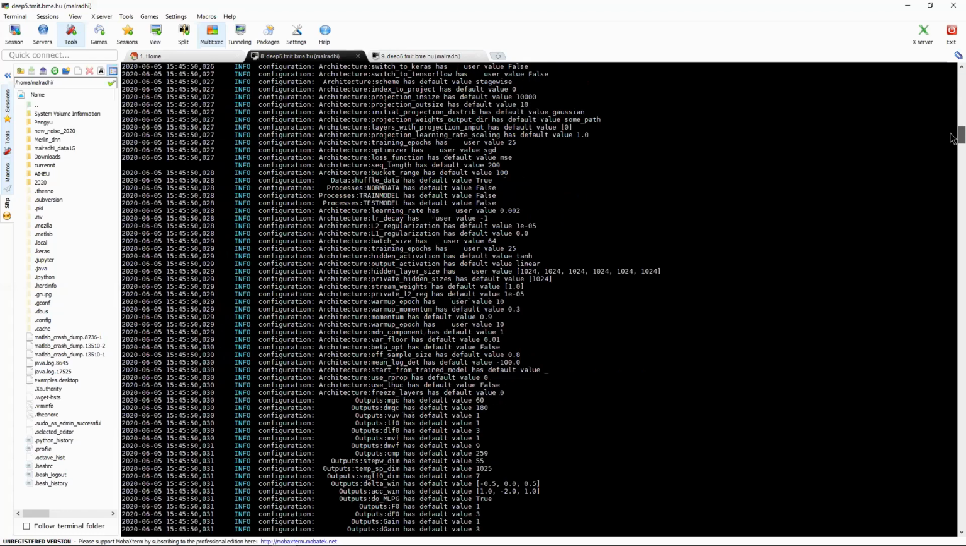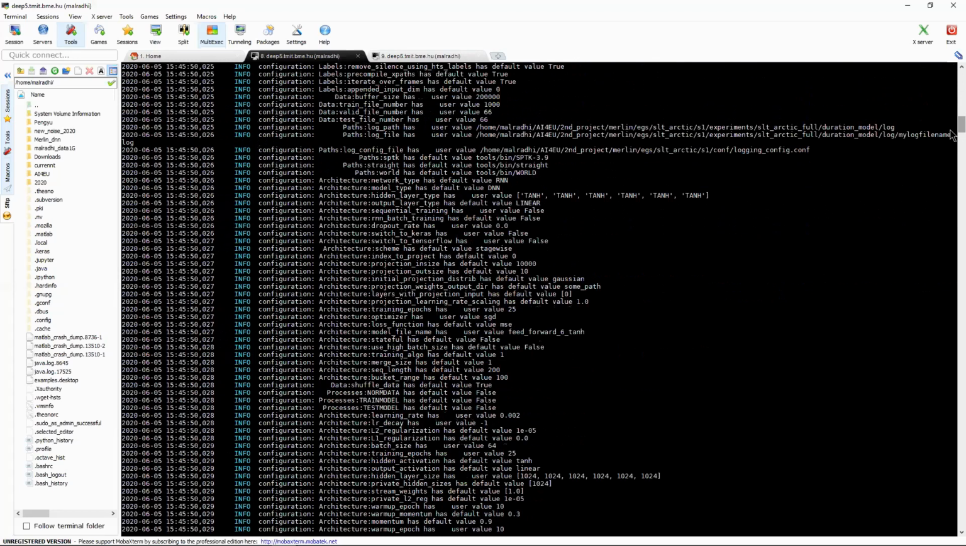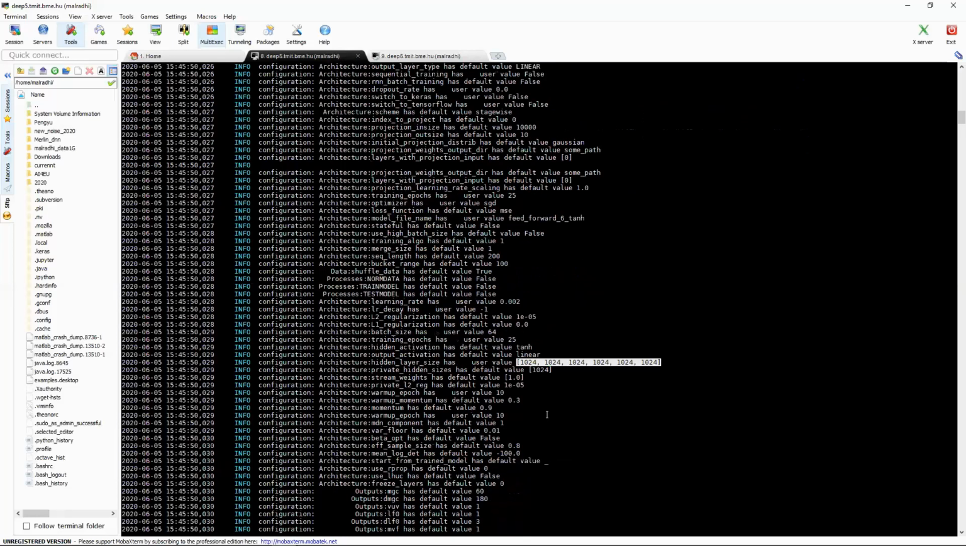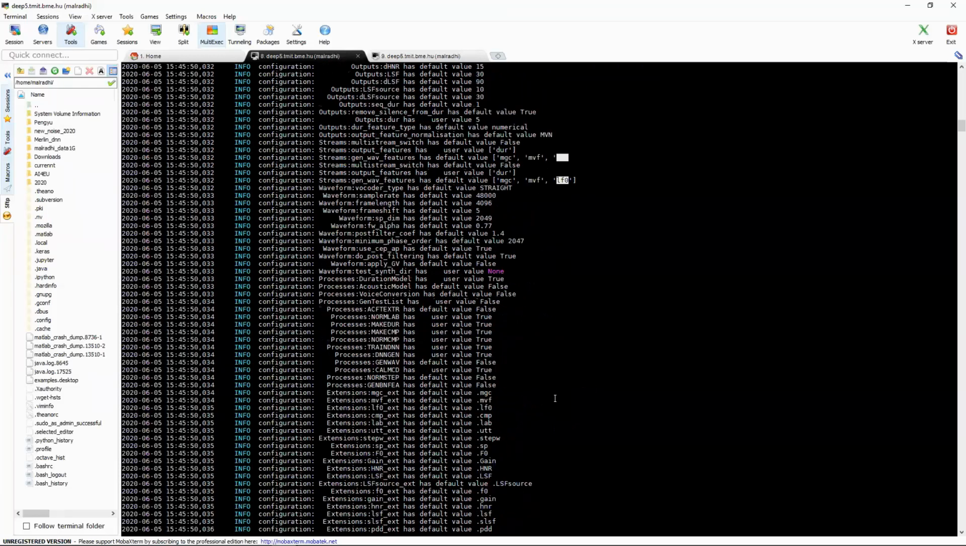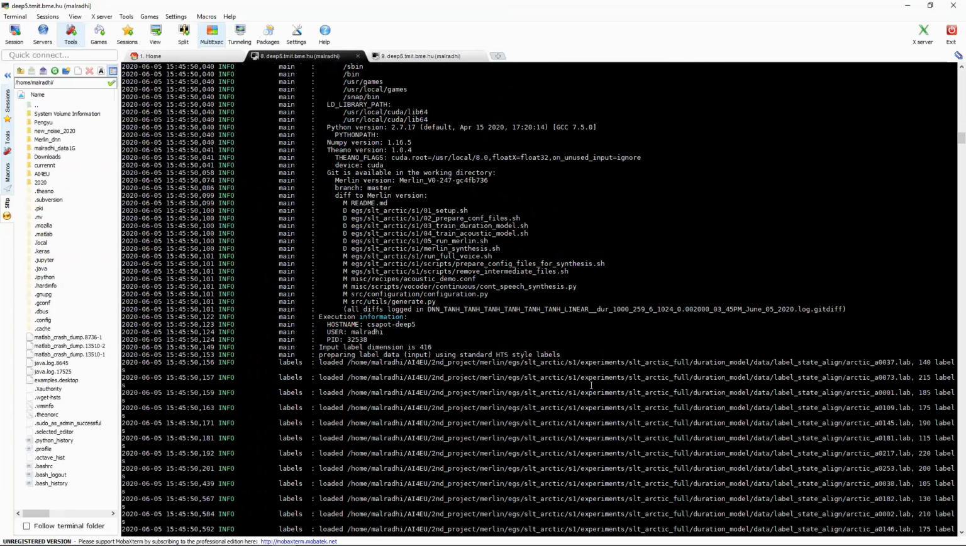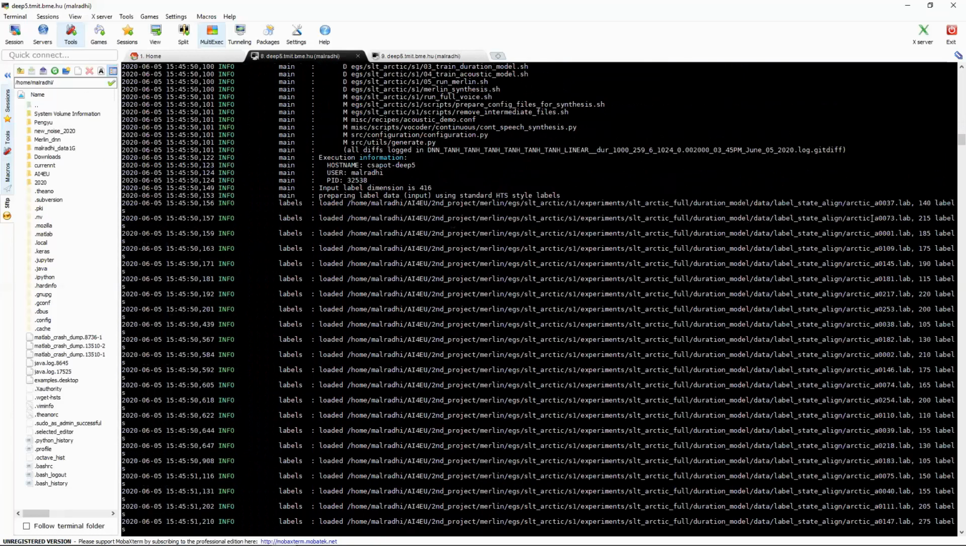In the beginning, I will show you what type of neural network this is. As you can see here, it's the feed-forward with the tanh units, and the size of the hidden layers is 1024. The acoustic parameters used in that model are the MGC, MVF, and also fundamental frequency. Based on these, the model can be started, and at the beginning, it will generate all the labels for all the data I have.